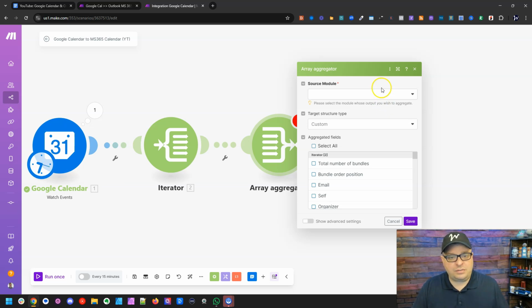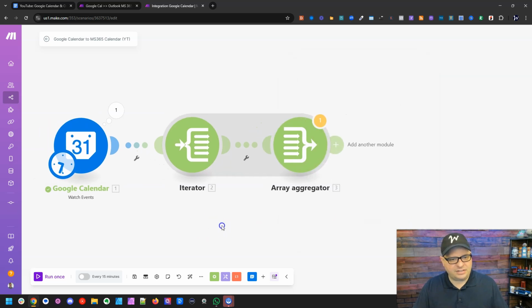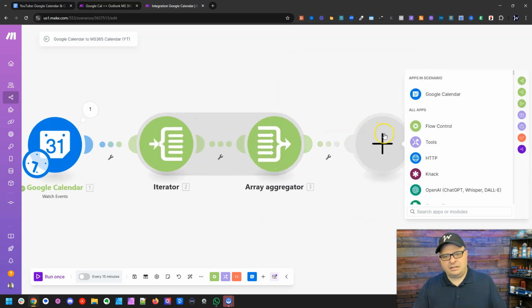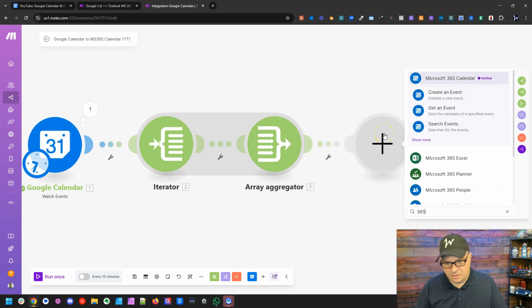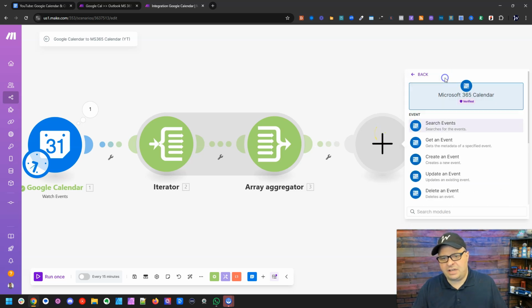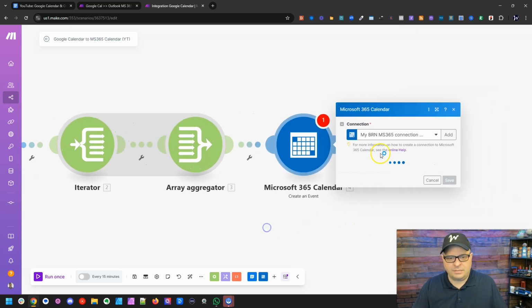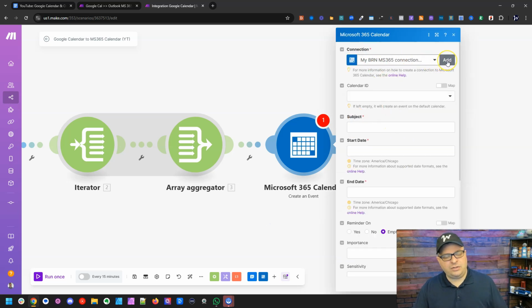All right, so our source module right here is going to be our iterator, module number 2. So you see it's got the name and the module 2 right there. And our target structure, we're not ready to do that quite yet. I'm going to save that, and I'm going to add, type 365, Microsoft Calendar, and I want to create an event. All right, so again, I've got my calendar. If you don't have a calendar connection yet, you're going to click Add. You're going to go through the process of logging Make into your account and going from there.